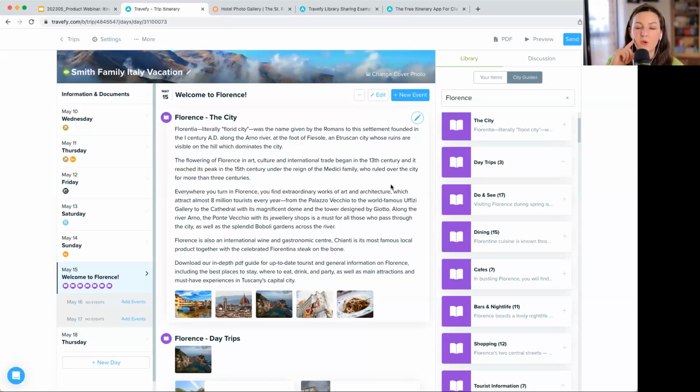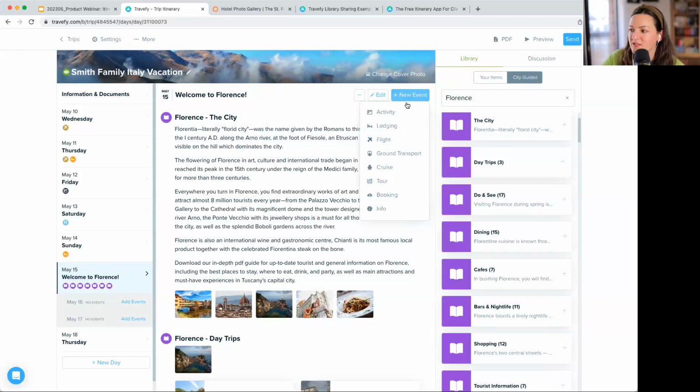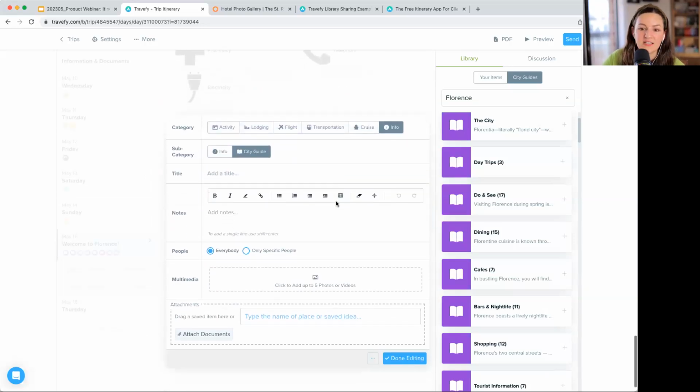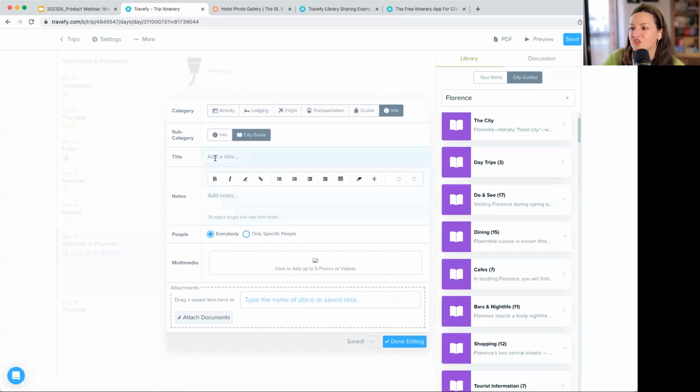One tip as well, if you ever want to create your own city guide, so let's say we don't have that city available. What you can do is always click new event, and then choose info. And then you can actually choose the city guide option, and then you can just go ahead and create it on your own. And then that's where you're going to save it to the library, which is a perfect pivot because that's what I'm about to talk about. You can save it to your library where you can reuse it over and over again. So highly recommend that as well.